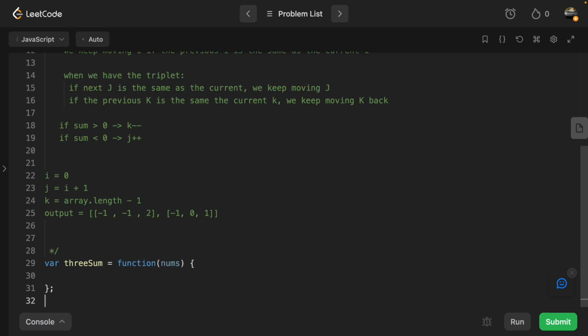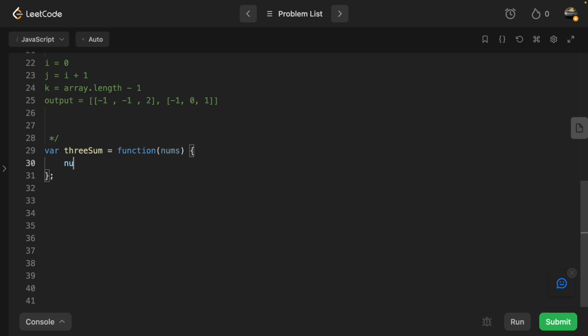Let's code out the solution. First, we will have to sort the array in ascending order, because we want to use the two pointer technique to move either forward or backward. It depends on the result of the sum. And we also need the output variable to store all the answers or the triplets. Now we will initialize the i pointer with the index 0, and we want to keep looping i from the first index, or the index 0, until nums.length - 2.